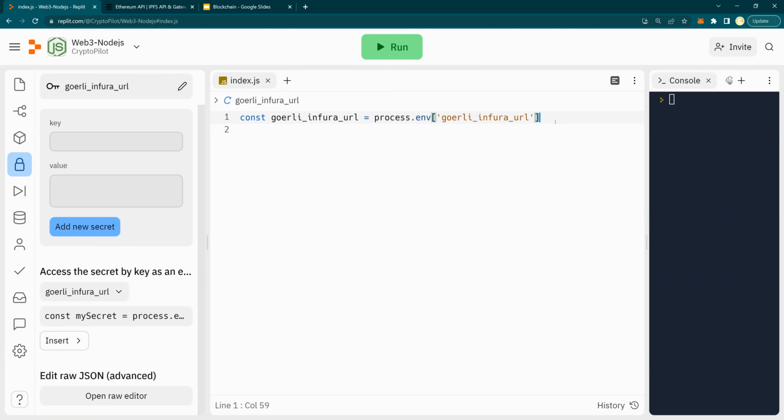And next, I'm going to start coding. So exactly the same thing as we did the last time. I'm going to copy paste the code. So we did var web3 require web3, variable web3 is new, and I'm going to say URL. Make sense?